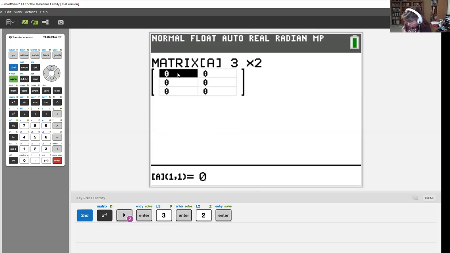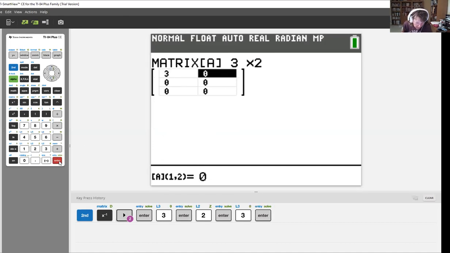So just go ahead and enter the numbers from the book. And every time you hit enter, it'll jump across, and that lets you enter them really fast. And then it goes to the next row.